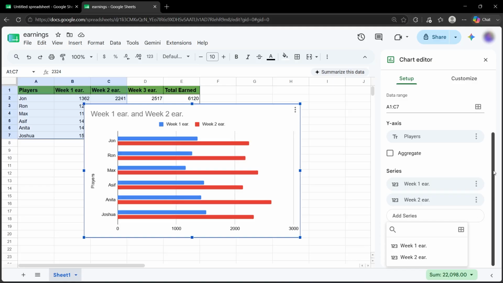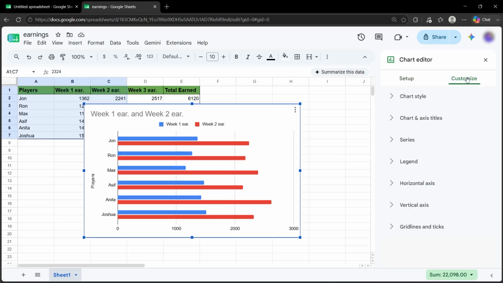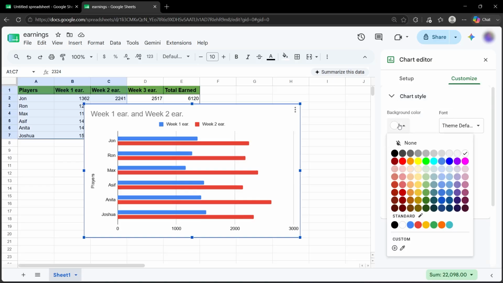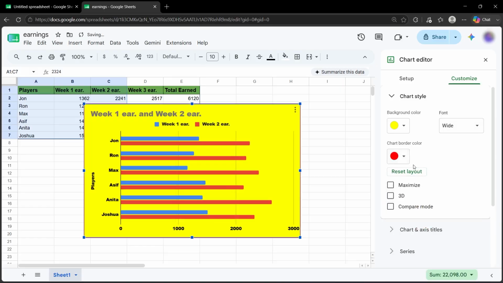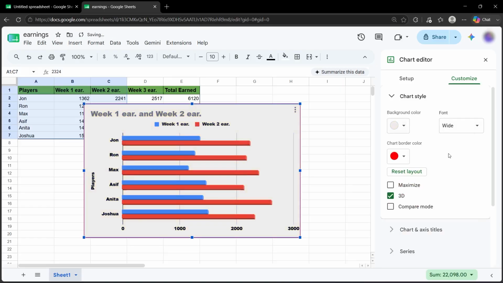Now to make it look clean, click on the customize tab. And here you can give your chart a title, change the colors just by clicking chart style, choose the background color, your default font theme, chart border color, you can make it 3D and play along with it to make it more attractive. So that's how you make a double bar graph in Google Sheets.